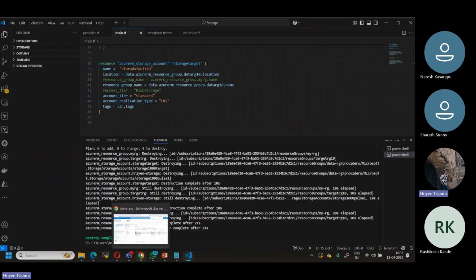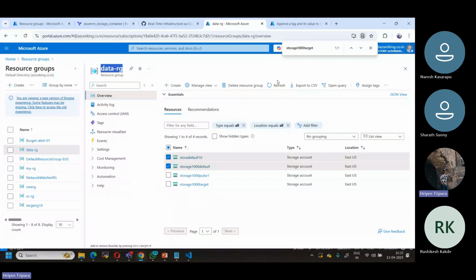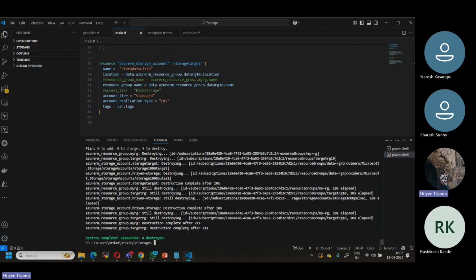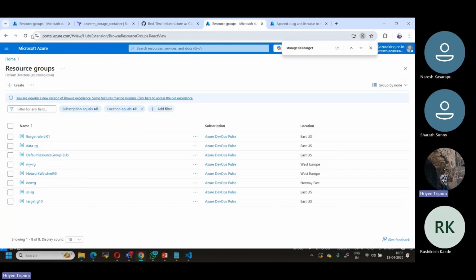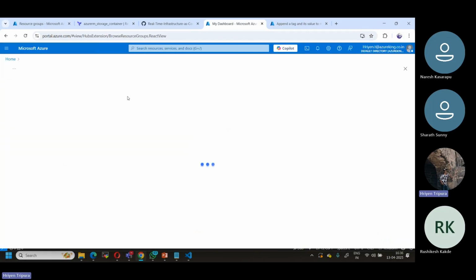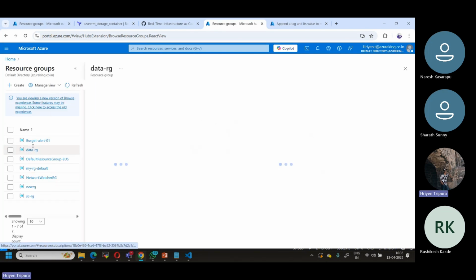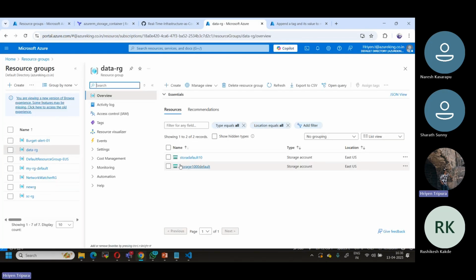Now let me refresh the page. As I told you, we are in dev, so it is destroying only the dev related resources. The default is not getting deleted. Even the resource group I can still see, because it is not managed through Terraform, since it is a data source. That is how we can manage it.